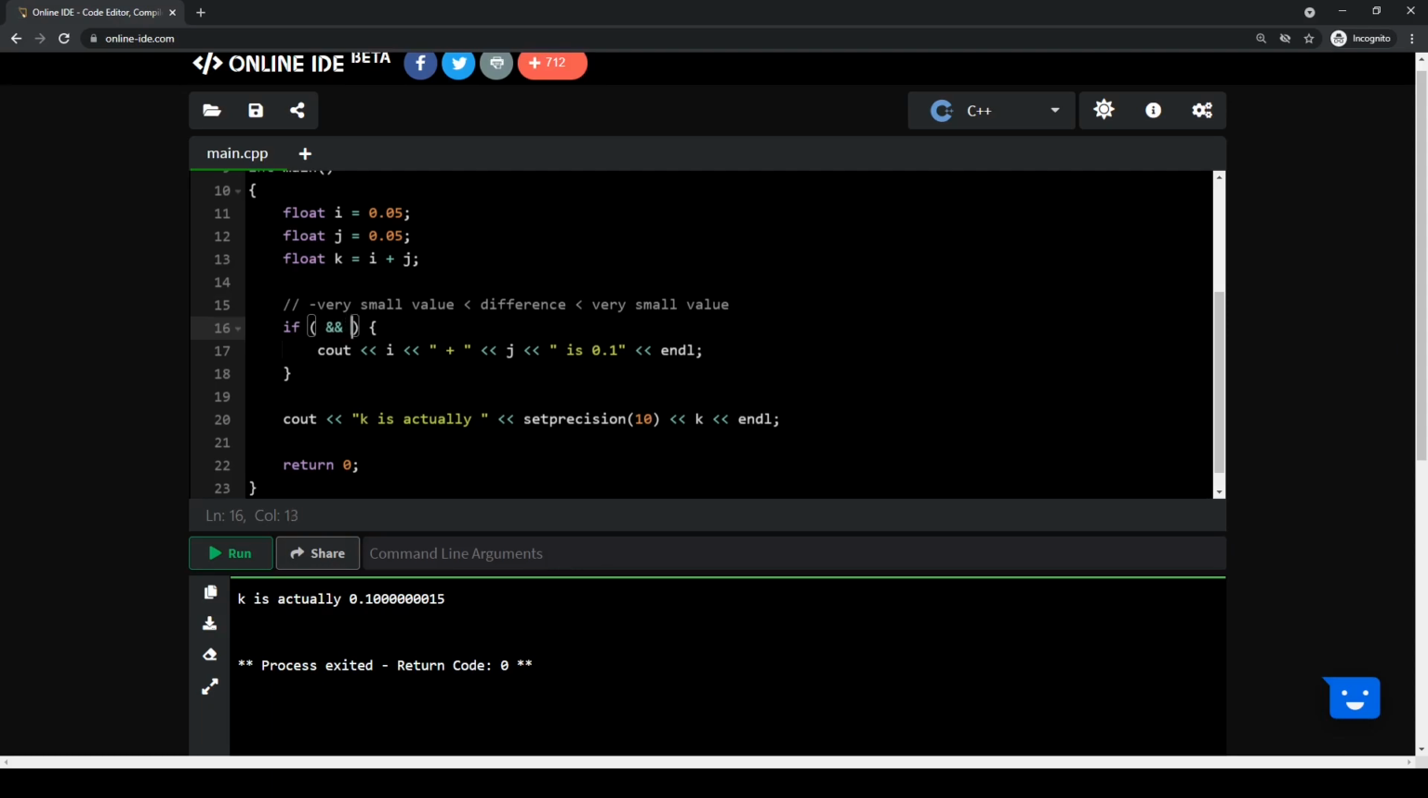So you always have this &&, which stands for and in C++. On the left hand side, you want to compare this part. So you want to do something like this. What we can do is make use of this constant, FLT_EPSILON. FLT stands for float, and epsilon stands for very small value. And the difference, so what is the difference? The difference is going to be k minus 0.1. So we want to see how small the difference is going to be.